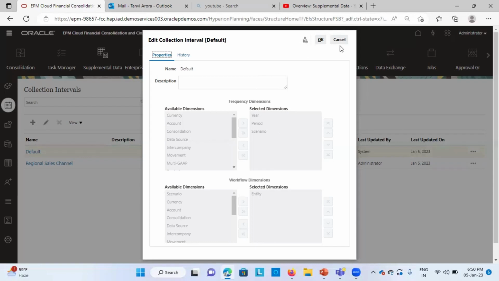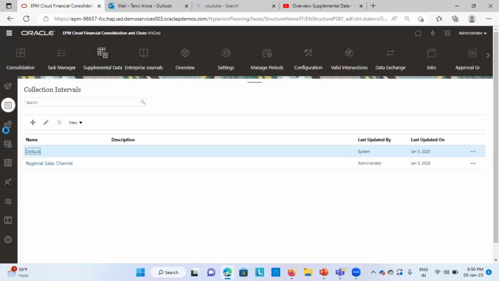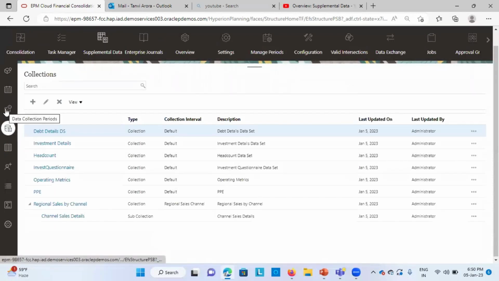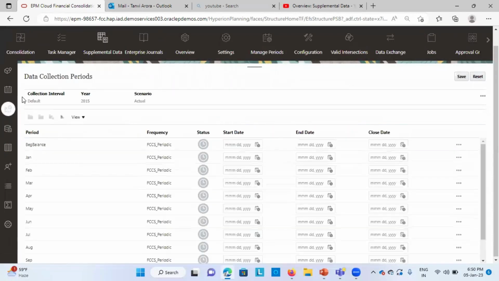The next tab is the data collection periods. After we define a collection interval for the data collection process, we configure the data collection periods. Now the form templates are deployed for a data collection period only. The data collection period is configured by selecting members of the frequency dimension.